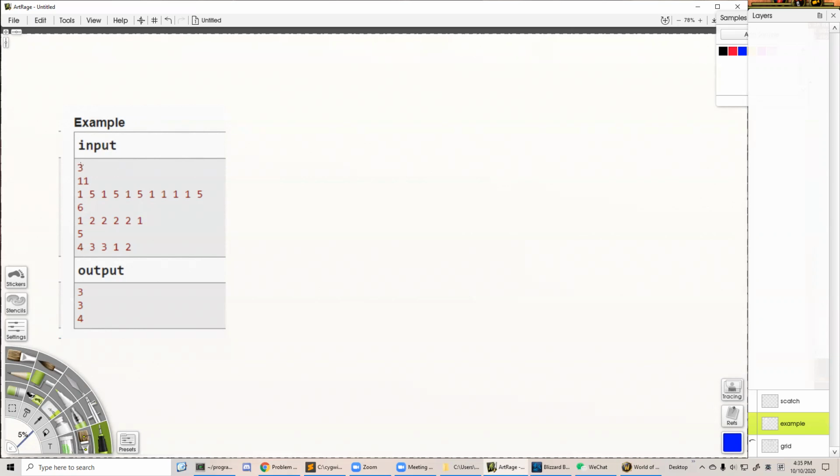The first number here is the number of cases we are going to have. In this case, we are going to have 3 cases, right? And this is the number of the following array. There are going to be 11 numbers here, and each number indicates a kind of icon. So we have 1, 2, 3, 4, 5, 6, 7.